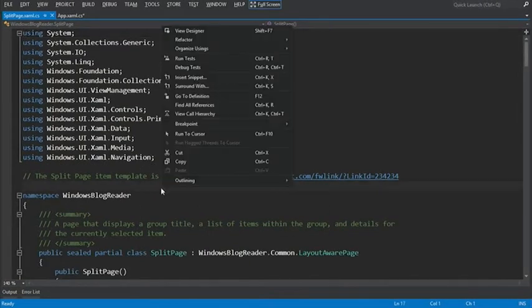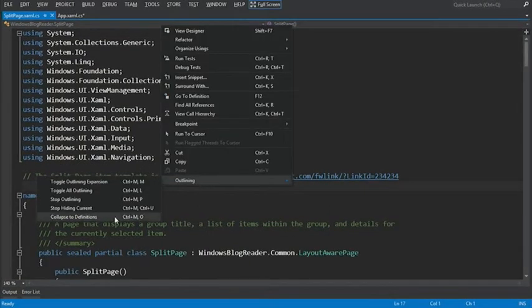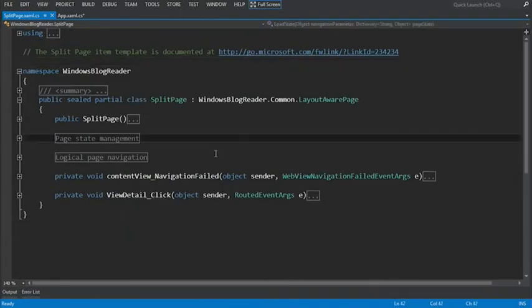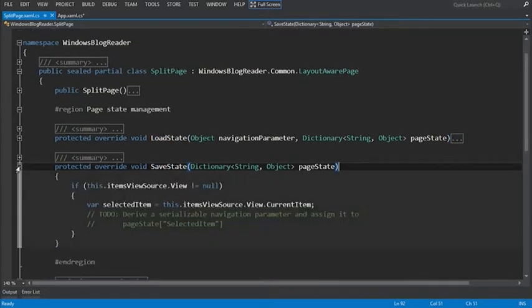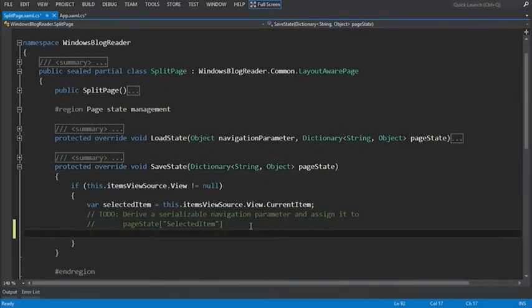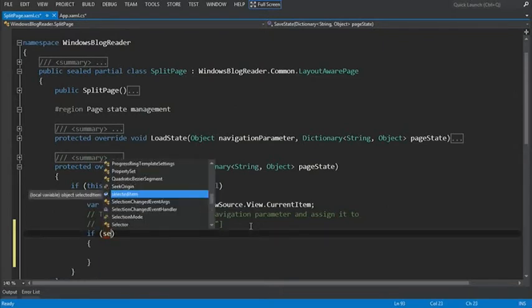To navigate this, let's go ahead and select Outlining, Collapse to Definitions. Notice we have a region for page state management that includes methods for loading and saving state, and that's the code we're going to add next. Let's expand the save state method. What we're going to do is save some values to page state, and we'll use this selected item here. So let's just make sure the selected item isn't null.